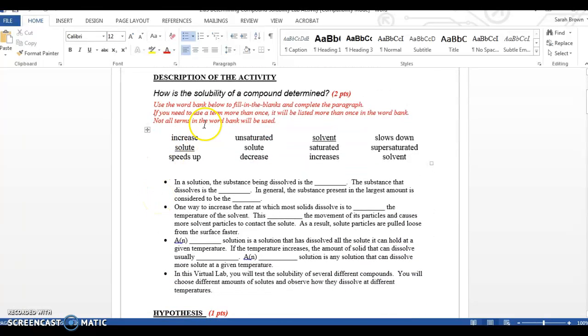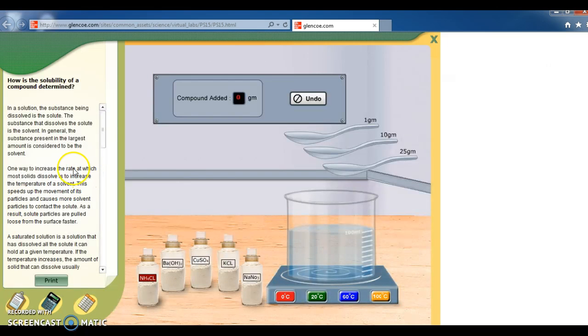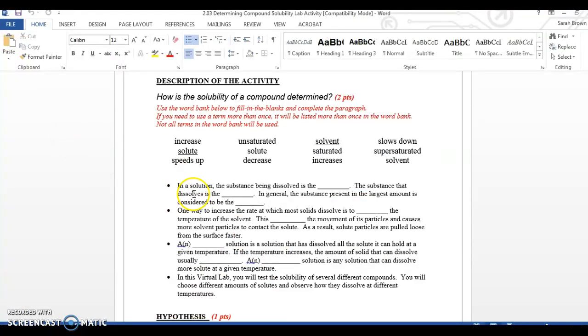First thing you want to do is fill out the pre-lab. Let me click over to the website. So the pre-lab can be answered using this little section on the left side of the screen under where it says how is solubility of a compound determined. In a solution, the substance being dissolved is the solute. You'll notice right here it says, in a solution, the substance being dissolved is the, and then you would just fill in solute right there.